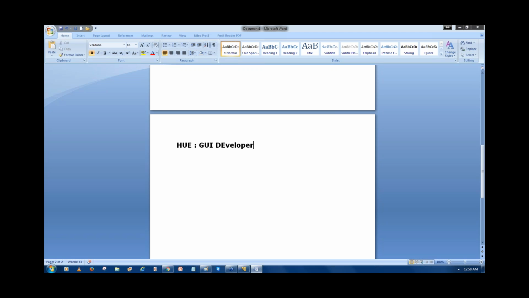Suppose you are a Hadoop admin, then you have to access the name nodes and data nodes. How many data nodes are there, whether the name node is running or not, the data node is running or not, the job tracker is running or not. That can be monitored by Cloudera Manager. So this is used by the admins. Hadoop developers will use Hue for the GUI, and Cloudera Manager is used by the Hadoop admin to monitor the Hadoop cluster.